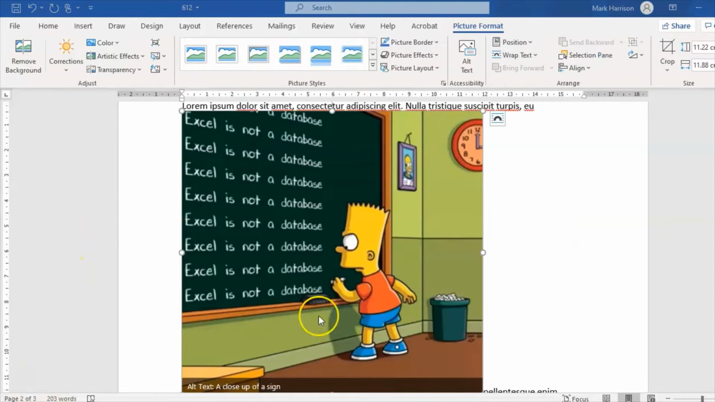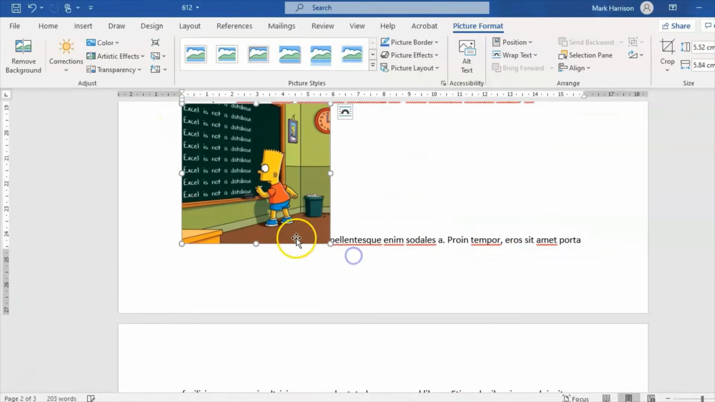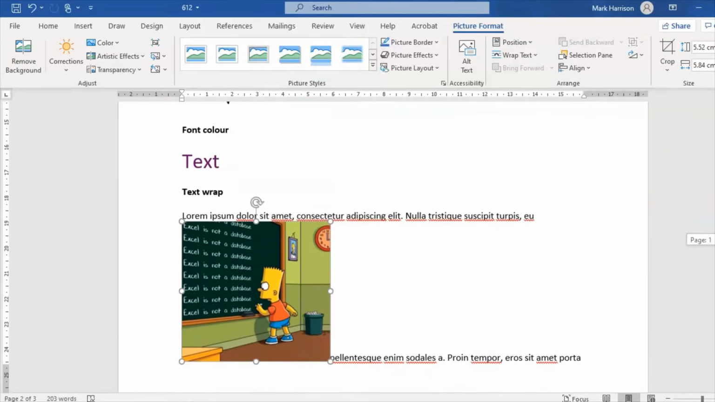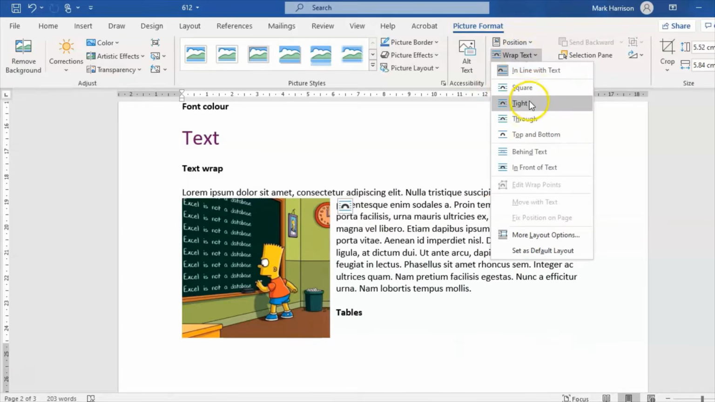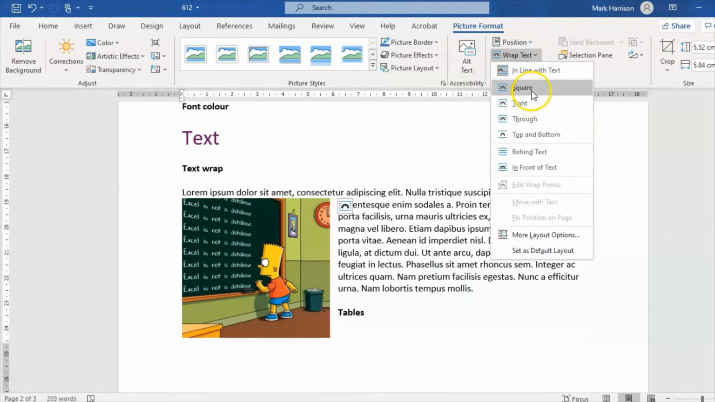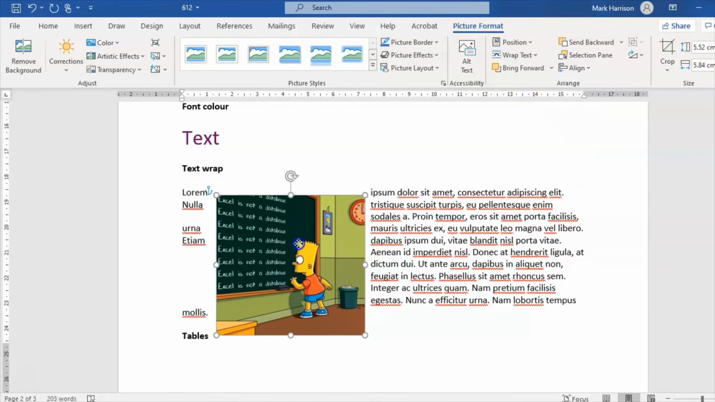Now let's look at text wrap. Now here I've got an image, and I'll just shrink it down a bit, then you can see it a bit better. And I've also got some text, but I want the text to wrap around the image. So I double click on it, wrap text, and I'm going to choose tight, or I can choose square. I can choose different options there. I'm going to go for tight like that.